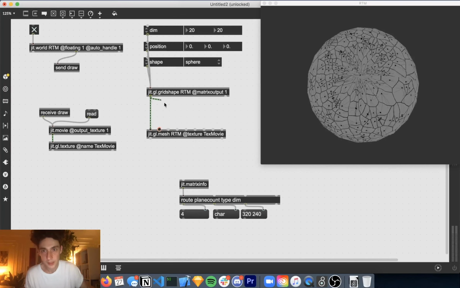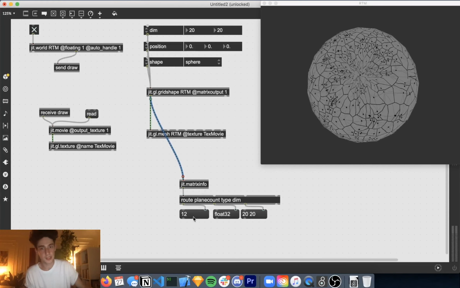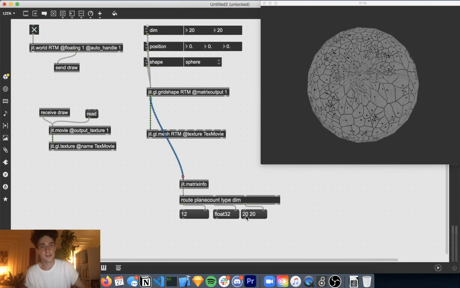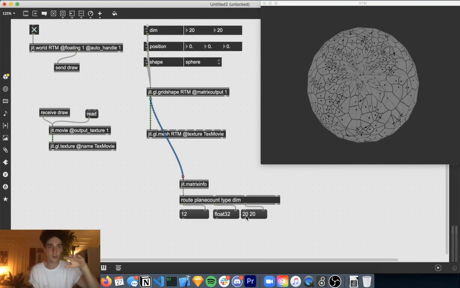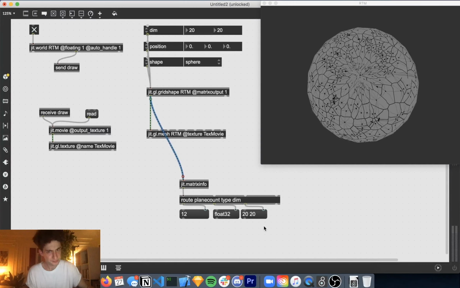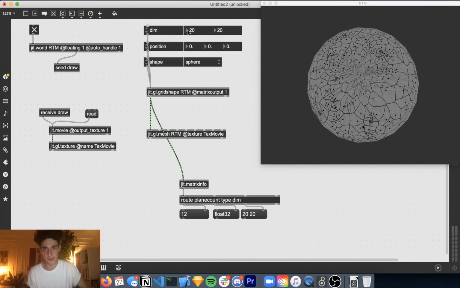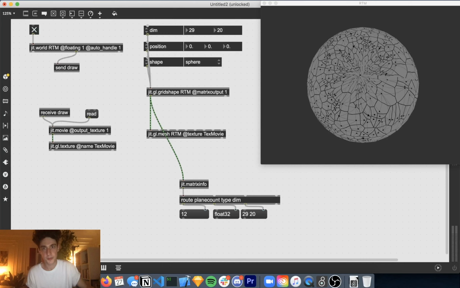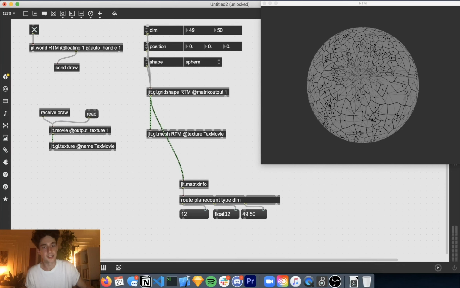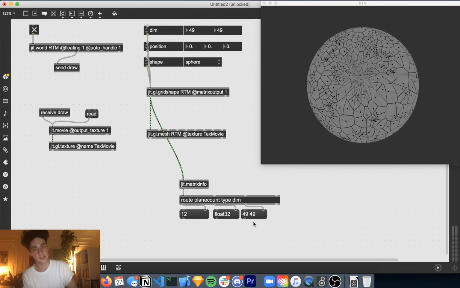But let's plug our jit.gl.gridshape in here, and we see that we have a matrix with 12 planes, each one of them being a float number, and each one of them has a width of 20 and a height of 20. We realize that this 20 by 20 corresponds to the dimension that we specify for our mesh, right? So the moment we increase the dimension here, the resolution of our object, the dimensions of each one of the 12 matrices inside of the larger matrix increase as well.